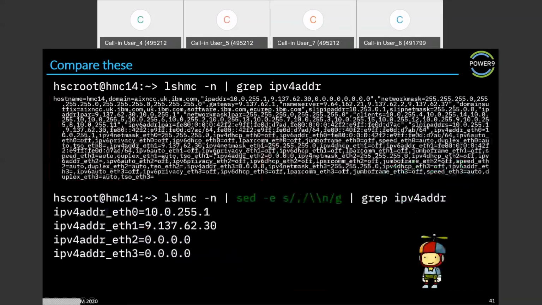But here's an example. If I run lshmc -n and look for the IPv4 addresses, well, they're all on one line in the top example, but if I pipe it through that sed string and then grep it, you can see that I'm getting the actual IP version 4 addresses for each of the 4 ports on this particular HMC. That's very useful for building into longer scripts.